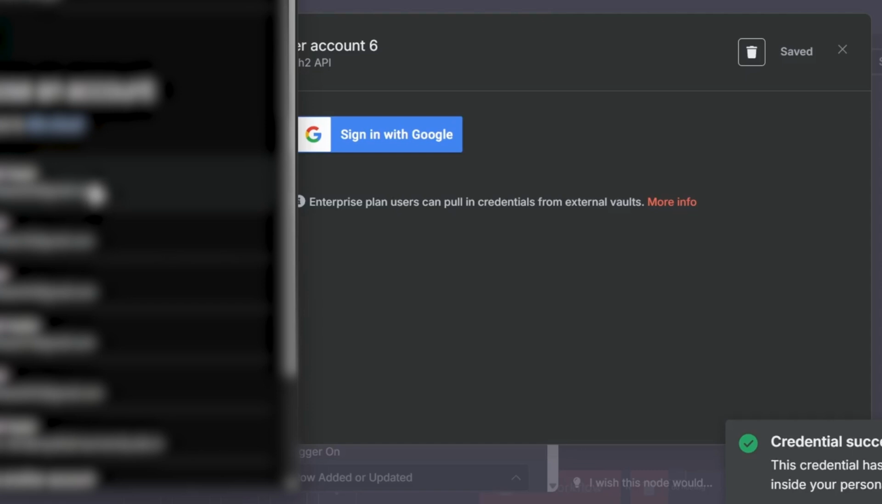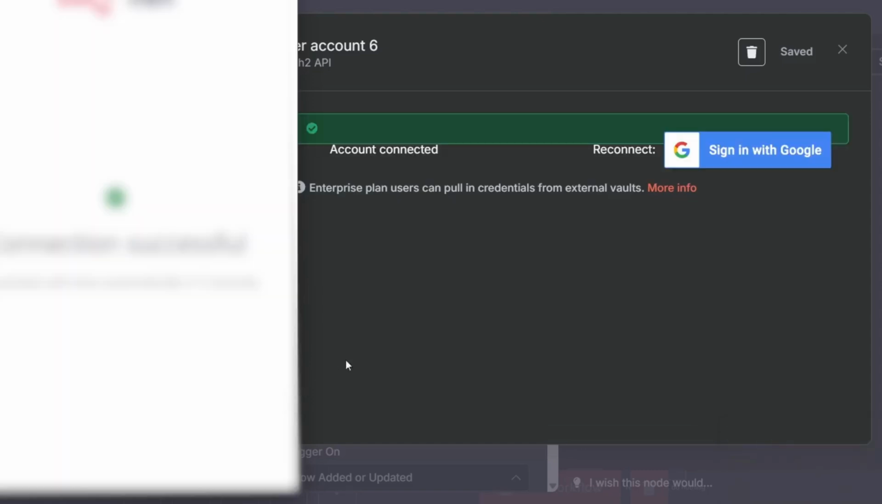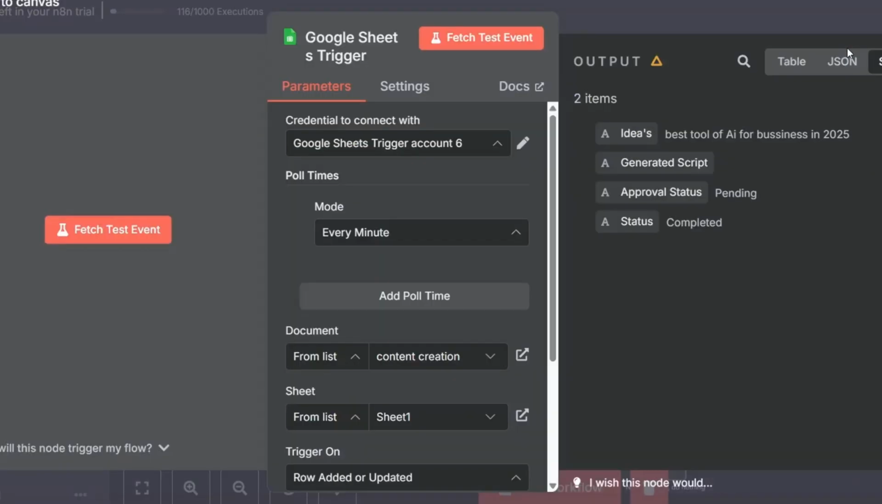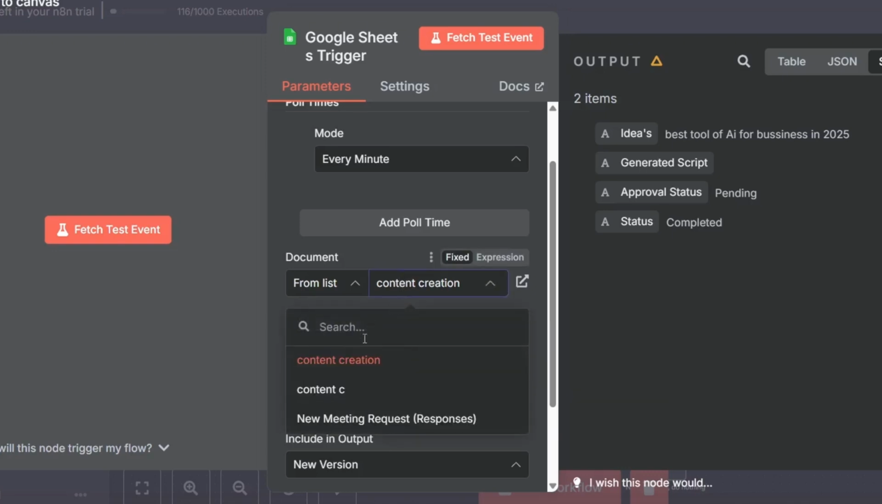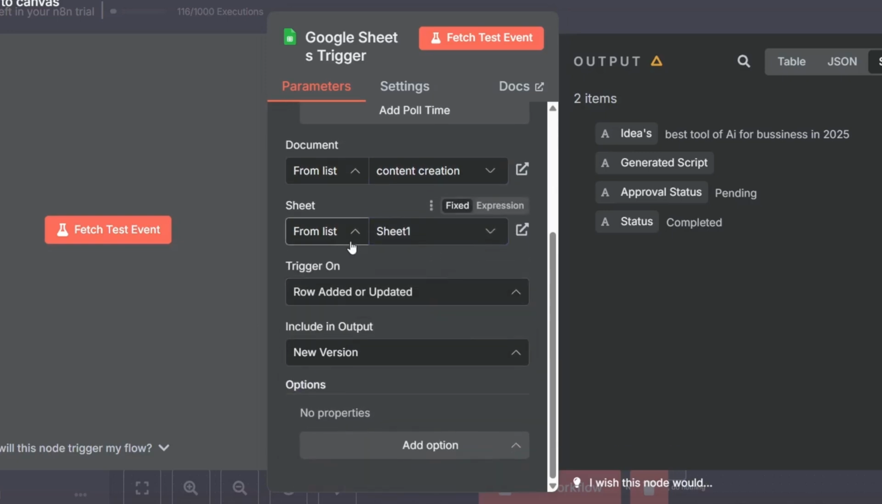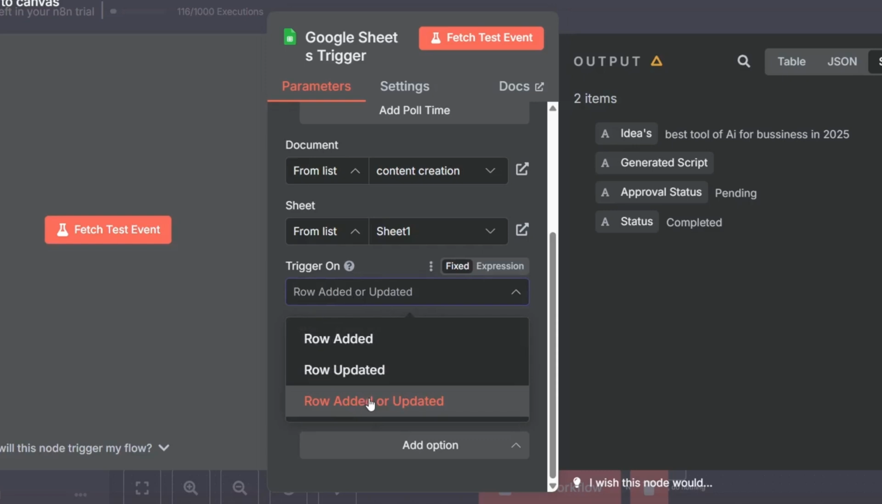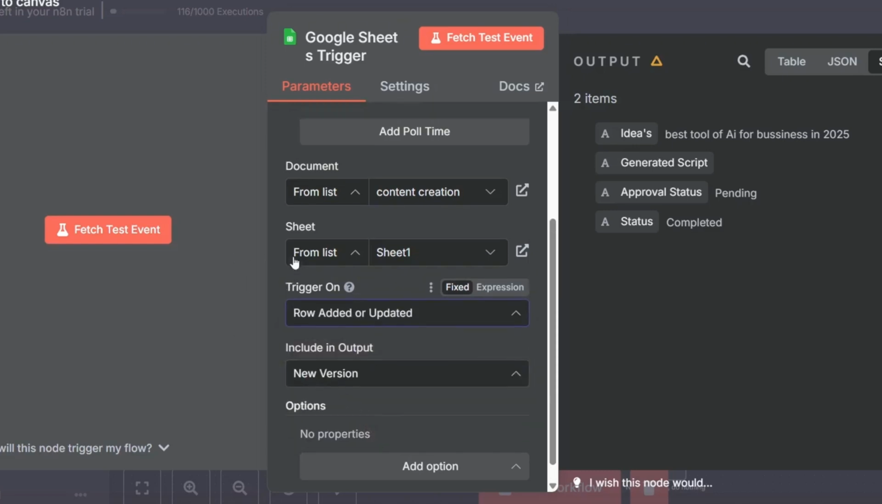First, connect your Google account. In the Google Sheet trigger node, click Credentials, then Create New Credentials. Select Sign In with Google, choose the account where your Google Sheet is stored, and click Continue. In the node settings, select your document from the dropdown. It auto-loads all your Google Sheets. Choose the sheet and set the trigger to Row Added or Updated to detect new or modified ideas.